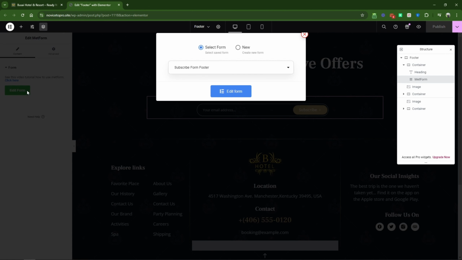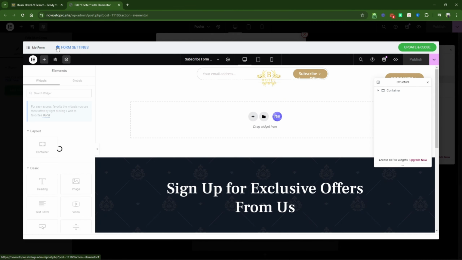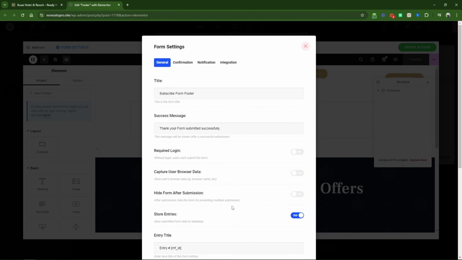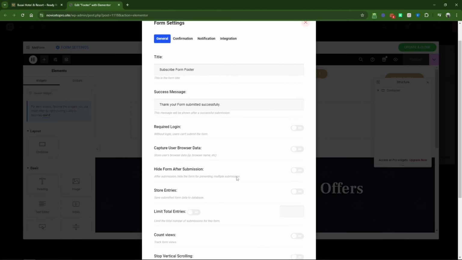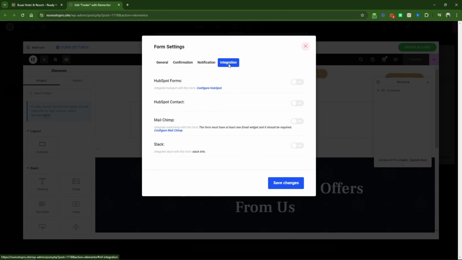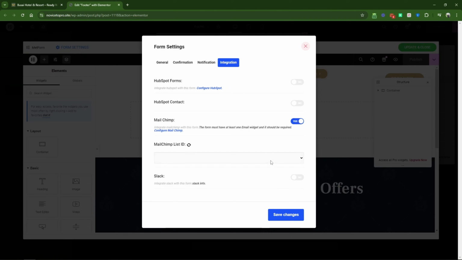To do this, click the edit form button, go to form settings, then you can disable this store entries option because we don't need it, and then go to integration and enable Mailchimp. You can see there is no list currently because we haven't connected Mailchimp yet. So let's click on this link and connect our Mailchimp account.